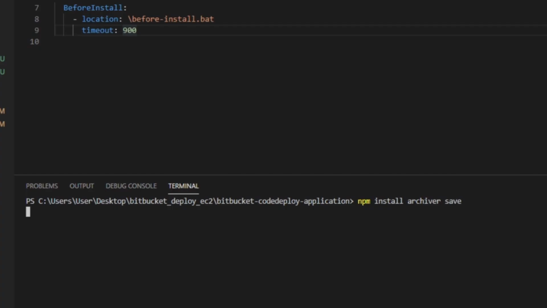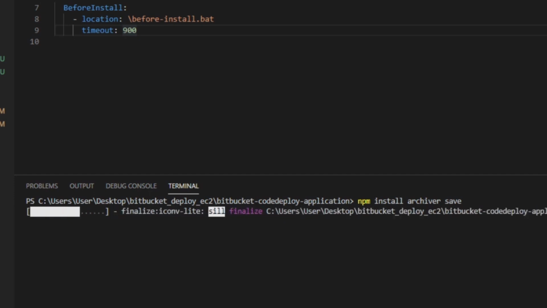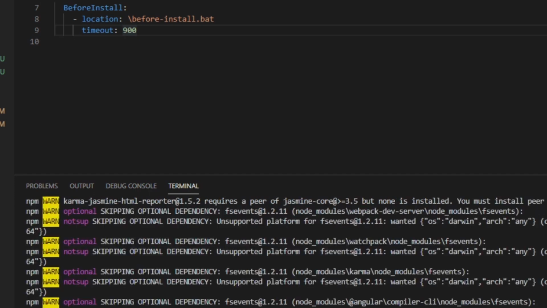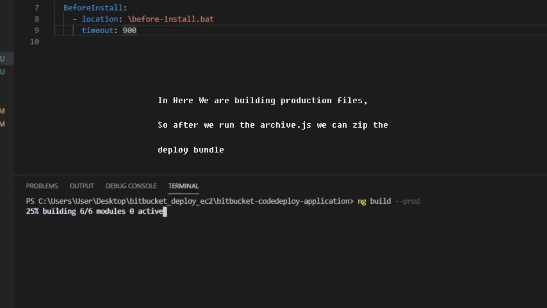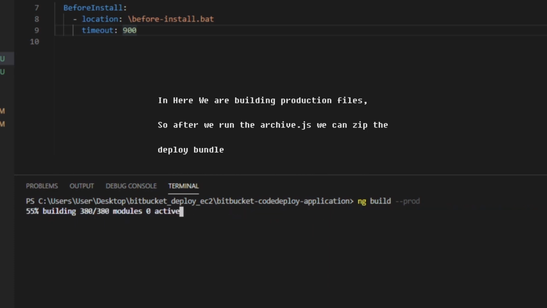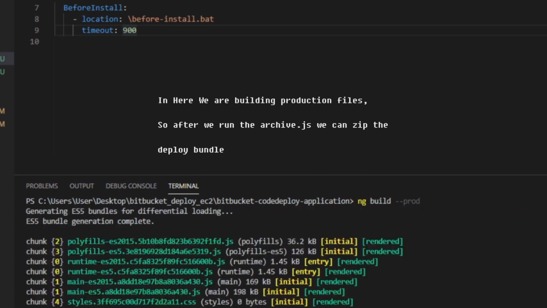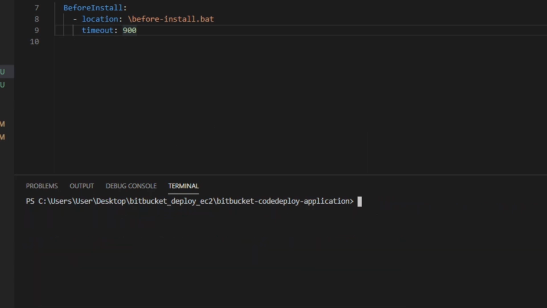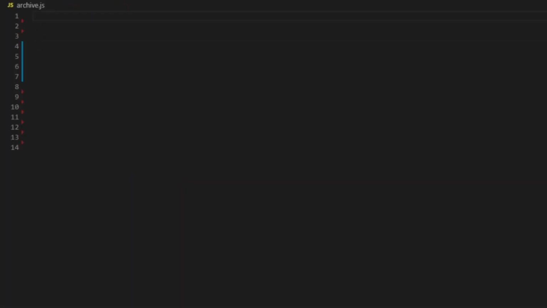Thirdly, now we need to compress our deploy bundle as a zip file, as it is required for this process. So now we are going to create a script to compress the bundle, appspec and before install script into the same zip file. Here we are using archiver to do the job. Make sure you install archiver from the npm package. And here is the code that is used to compress the files into one file.